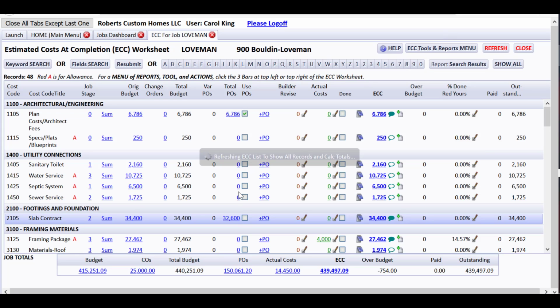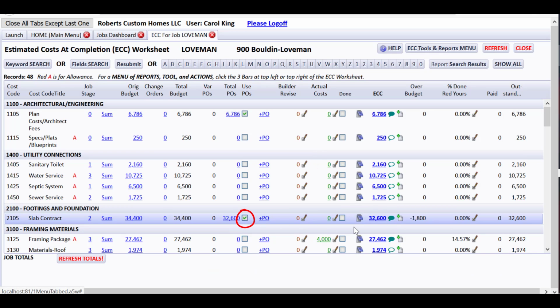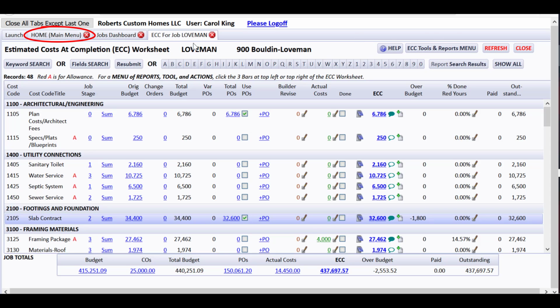So anyway, the field knew about this, issued the PO, and should check mark after issuing the PO to use the lower PO for the ECC instead of the budget. So notice how right now the estimated cost of completion is the amount of the budget, and if I check mark to use the PO instead, you'll see that the ECC changes to $32,600, and we are heading under by $1,800, which is a really good thing. So anyway, I wanted to point that out, and I wanted to leave this screen open so that we can just jump back to it.